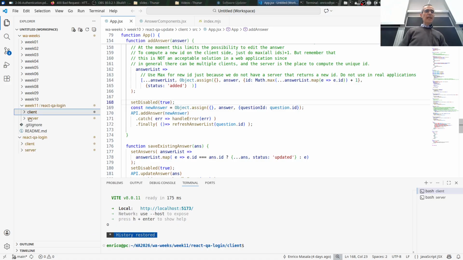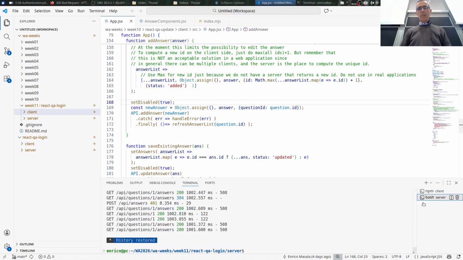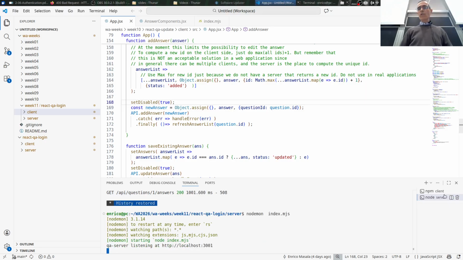So again, there is a client and server folder, and that's just for me for copying for the solution. Okay, so in the React QA login client, npm, I don't remember if I installed stuff. Yes, node modules are there. So npm run dev. And let me make sure we are in the same folder. Yes, server, nodemon index. Okay, so let's just try.